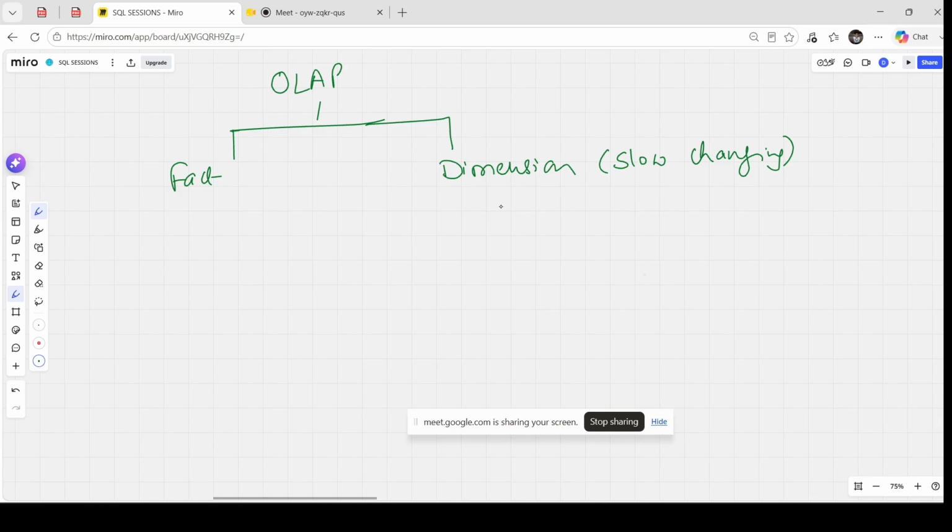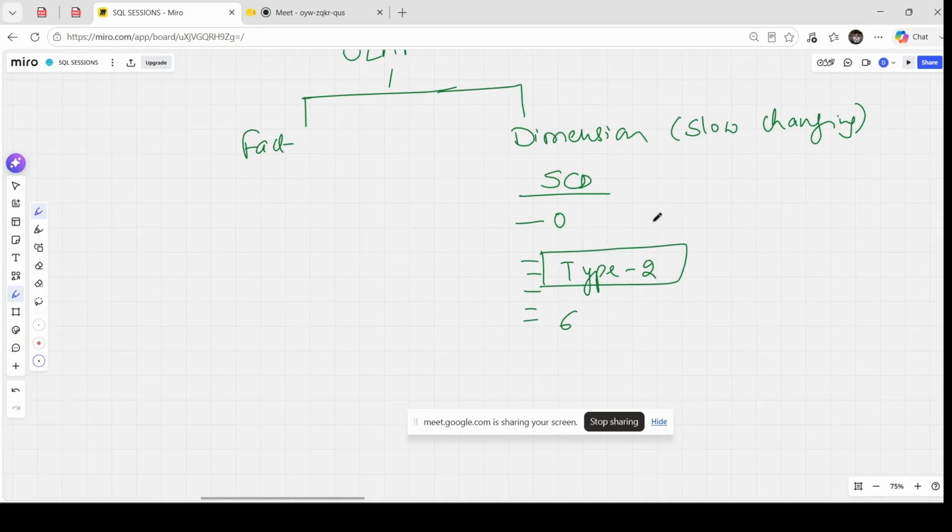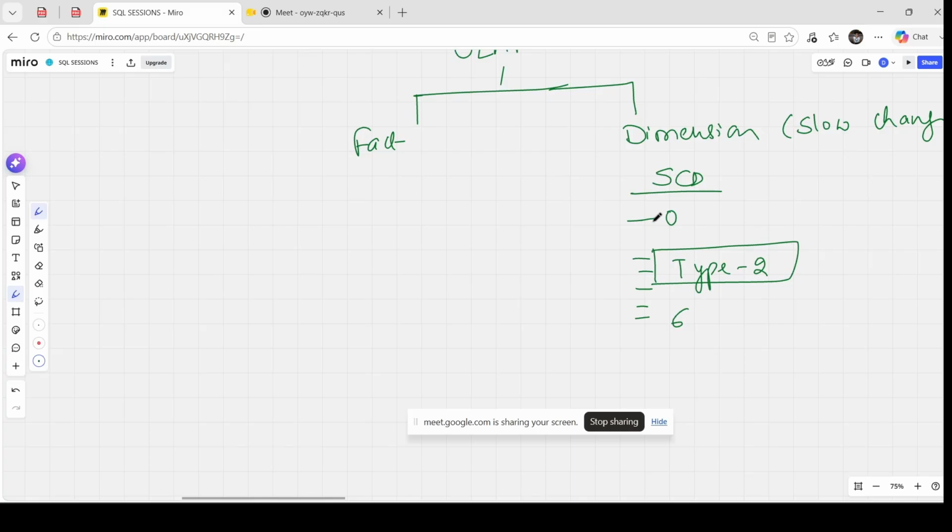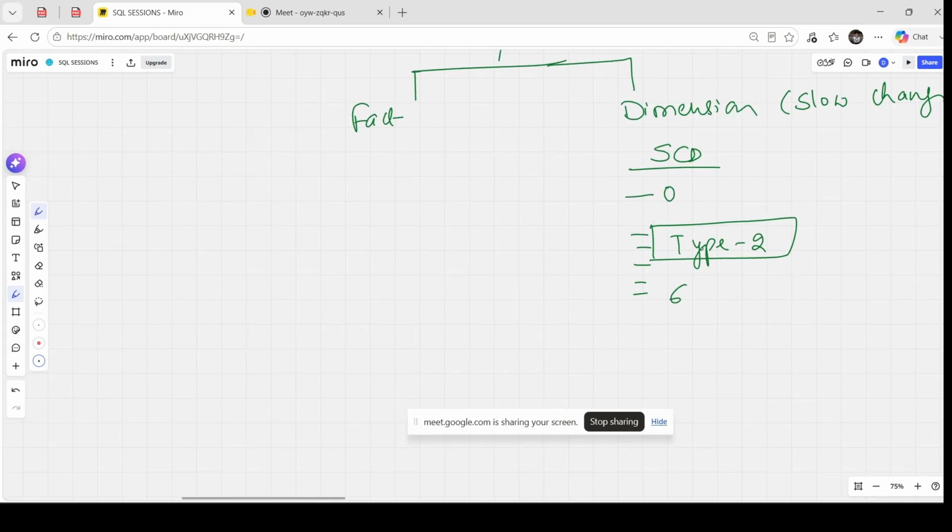History of it means I need to use a strategy. The strategy that we use here is SCD. And what are the types of it? 0 to 6. This is what we understood. And the one that we are going to talk about today is type 2. Similarly, in the fact table, last class somebody asked why we cannot use type 2 here.